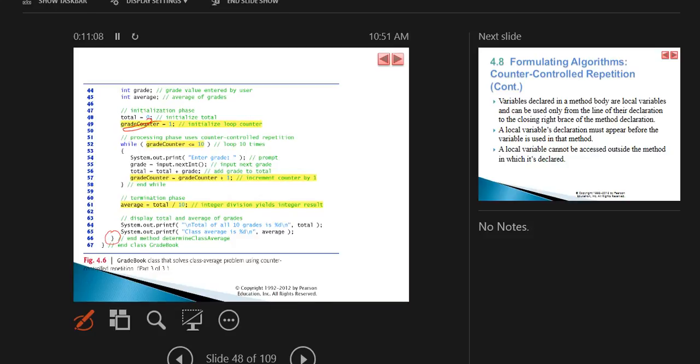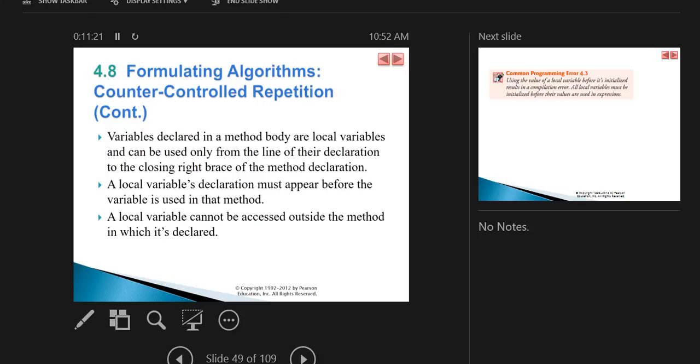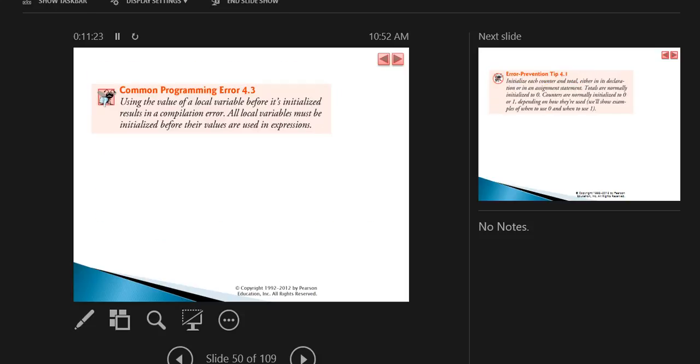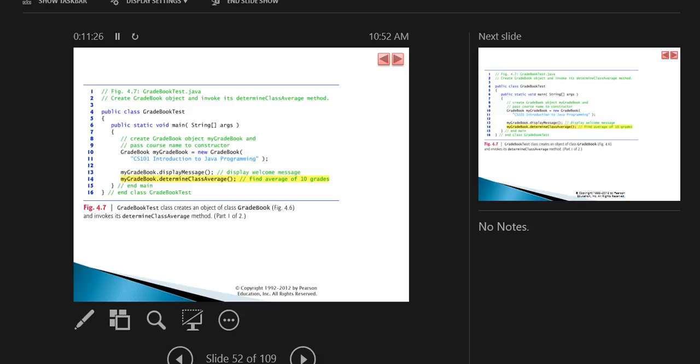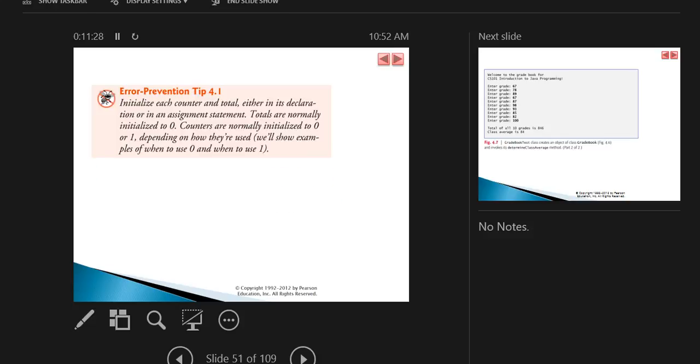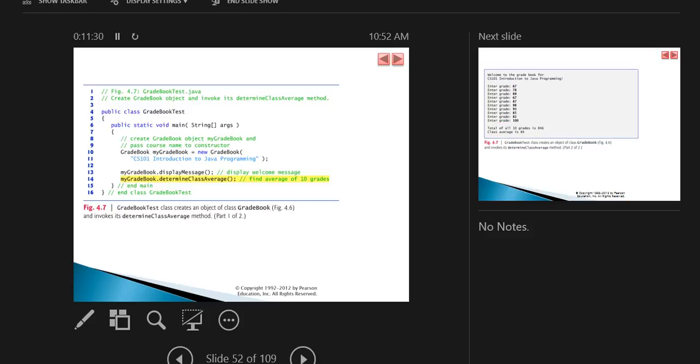that is the matching closing bracket. So grade counter is no longer valid at that point in time. So that's just scoping rules there. And local variables are only used inside of the methods in which they're created. And this is the driver for that.